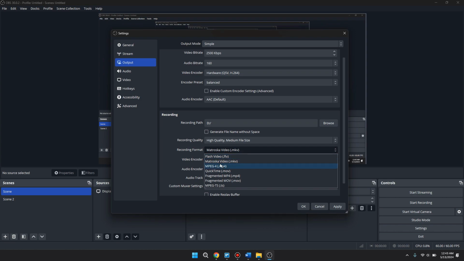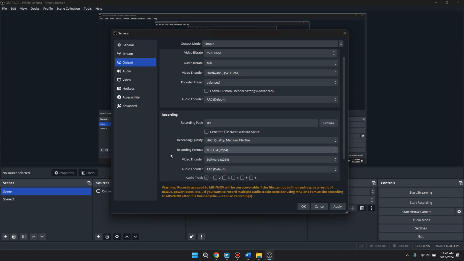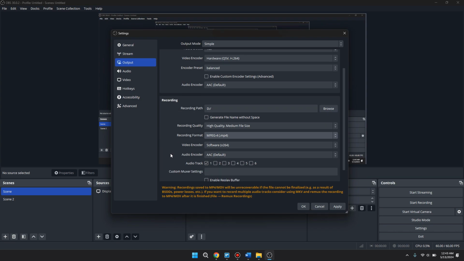It's the most compatible. Now when it comes to the encoder, it depends upon your graphic card. So if you have a graphic card, then choose according to your card setting. Since I don't have any graphic card, I will choose this option, which is Software x264. And there are other settings as well.